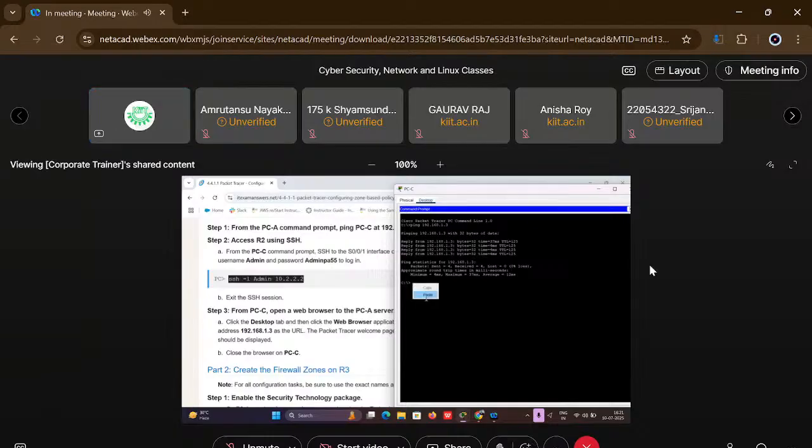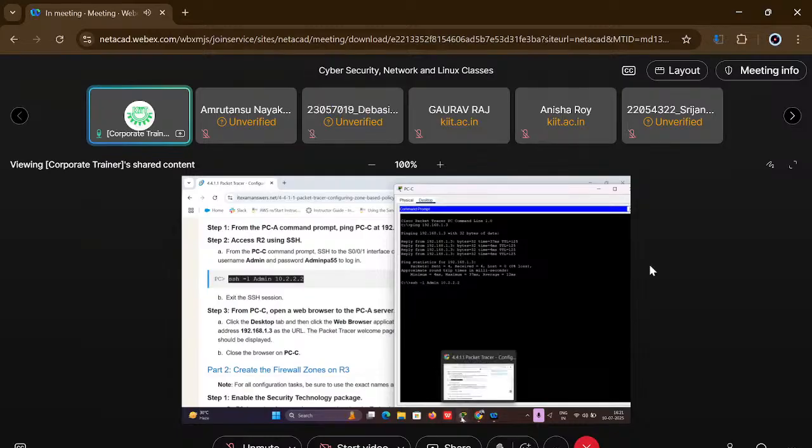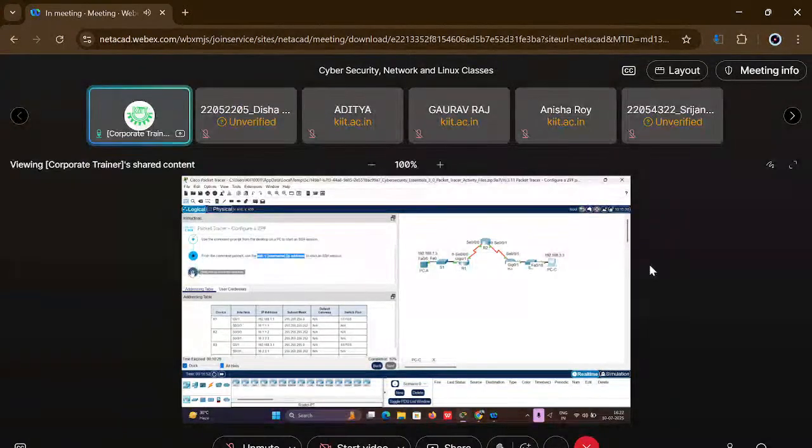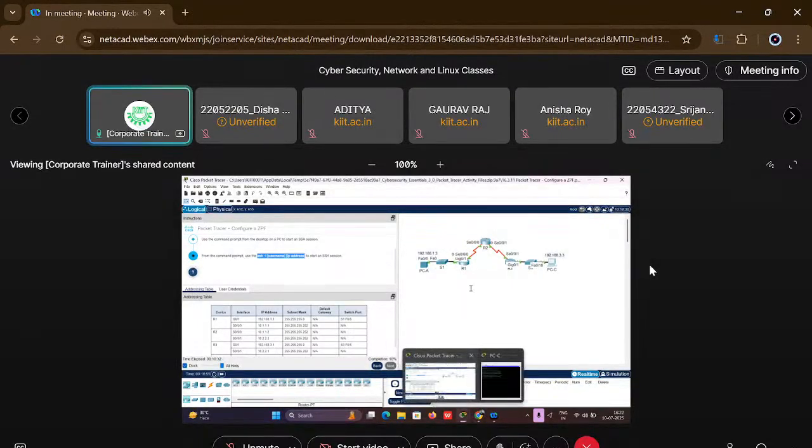And type ssh -l admin 10.2.2.2. So this is the IP of, I can show you, if you go to the addressing table, there 10.2.2.2 is the IP address of the R2 interface serial 0/0/1, right? And the subnet mask is 255.255.255.252, right? So that we are entering to connect to this particular router. So here you can run this command after this.